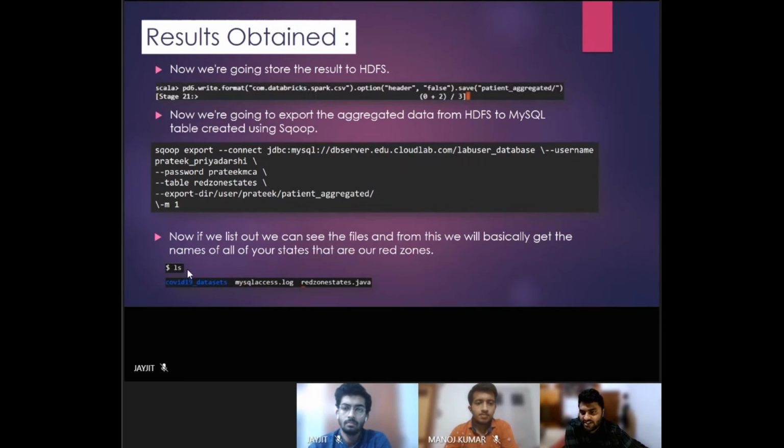As you can see here, by using ls we have a COVID-19 dataset, MySQL access.log and RedZoneStates.java. After compiling this file, it will show the states which are in red zone. We had some problem with this file because it didn't compile and started showing an error, and it took some time.